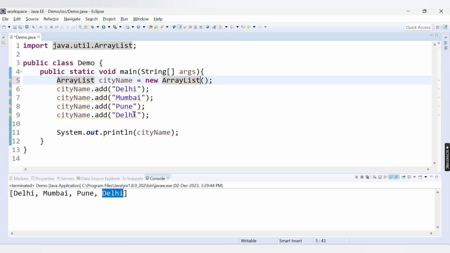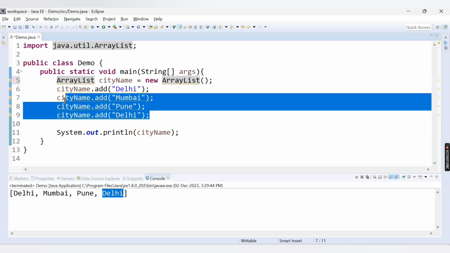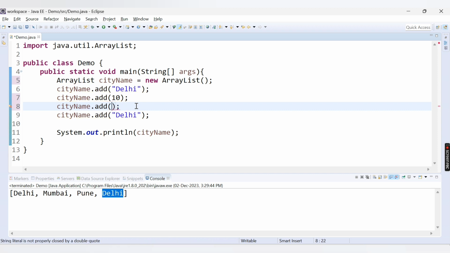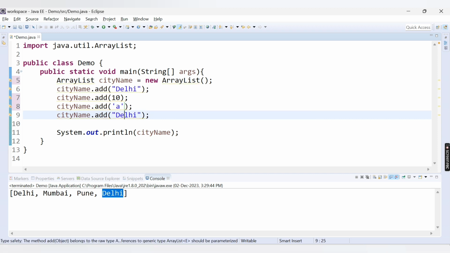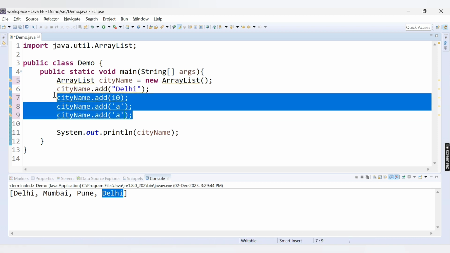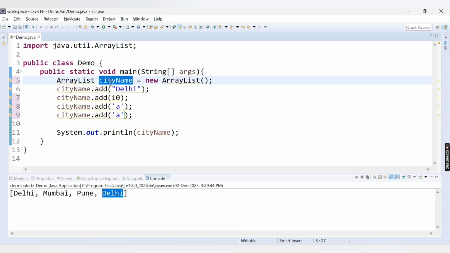And now instead of providing just the string values, I can provide data of any type here. Let's say instead of string here, I will provide an integer value. Let's say the integer value is 10. So still I'm not getting any error. Also, I can store values of char data type. Let's say char a, and another one, let's say a duplicate one. So let's say the duplicate is a. So these are three different data types that are being stored inside this particular array list.